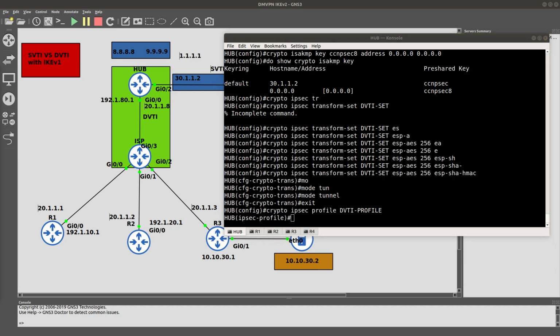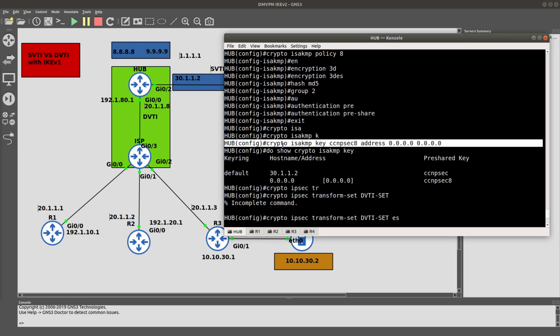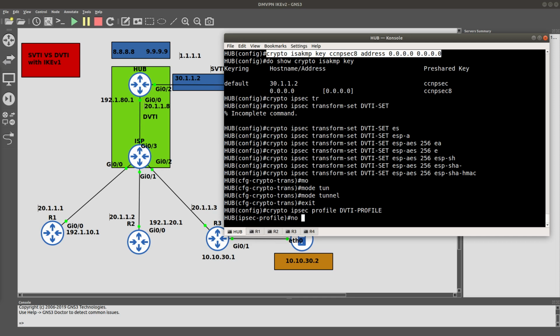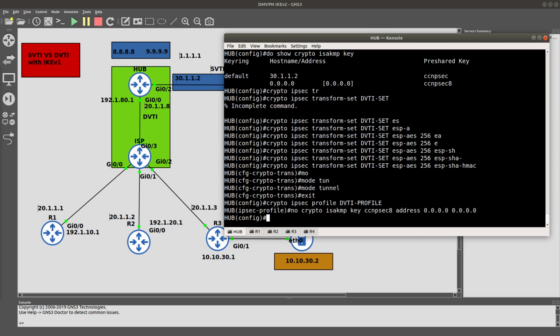Okay, so we have configured the SVTI, and I noticed that I configured something wrong. I'm not going to be using this crypto ISAKMP key. We're actually going to be using a keyring for this. So let's go ahead and do a no, paste it over here. Good, so we're not going to be using this key. We are going to be using a keyring.